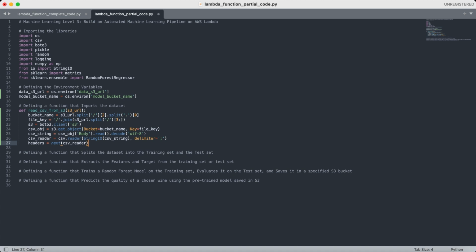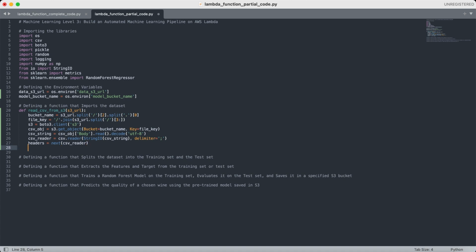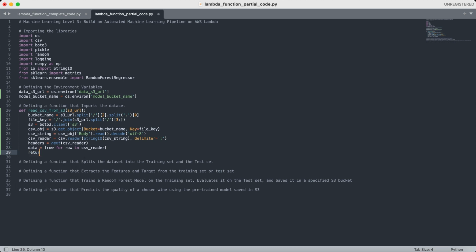And then to get the data, meaning all the rows, all the data points, we're going to introduce this time the data variable, and we're going to put all the rows of all the different data points through a one-line for loop, just like so. So we're going to do row for row in our csv_reader. Perfect. And now, very final step, we finally return the headers first and then the data. And there you go, my friends.